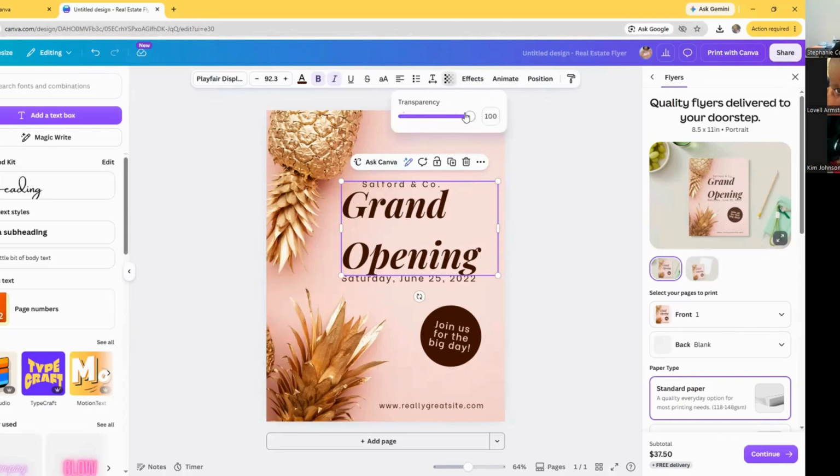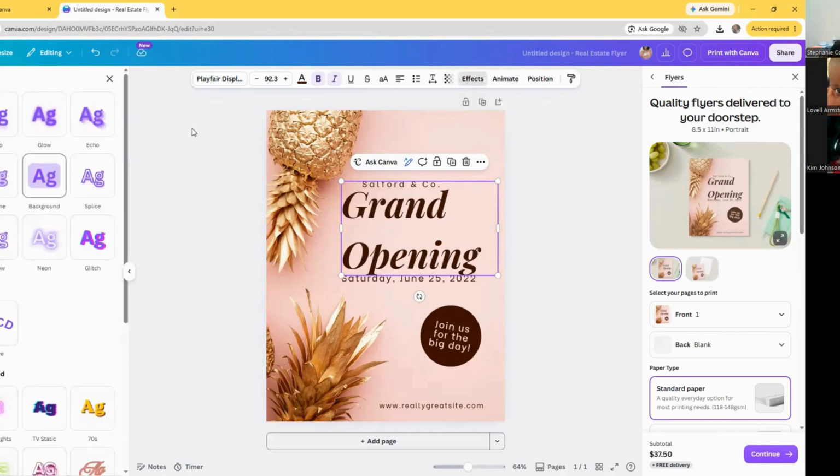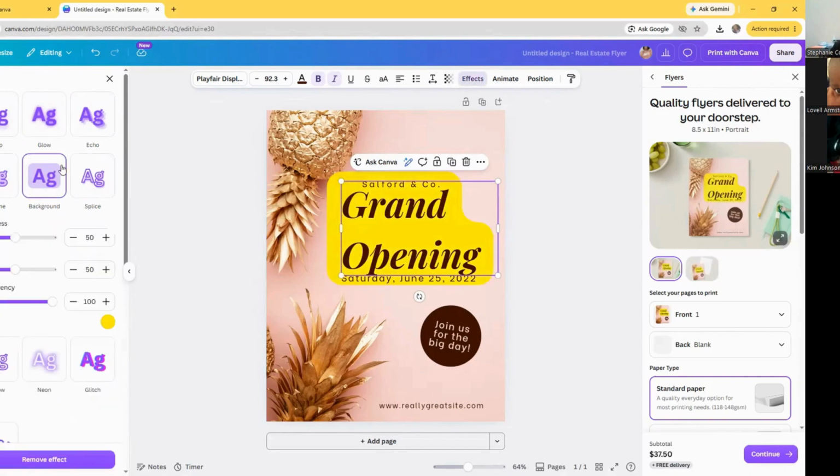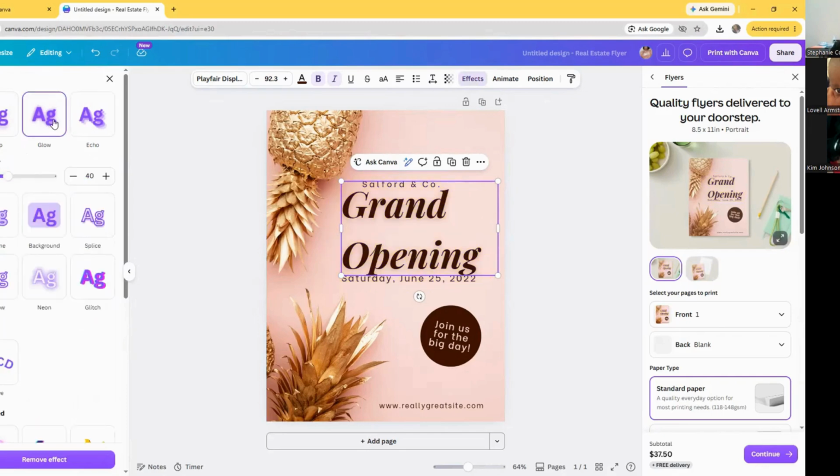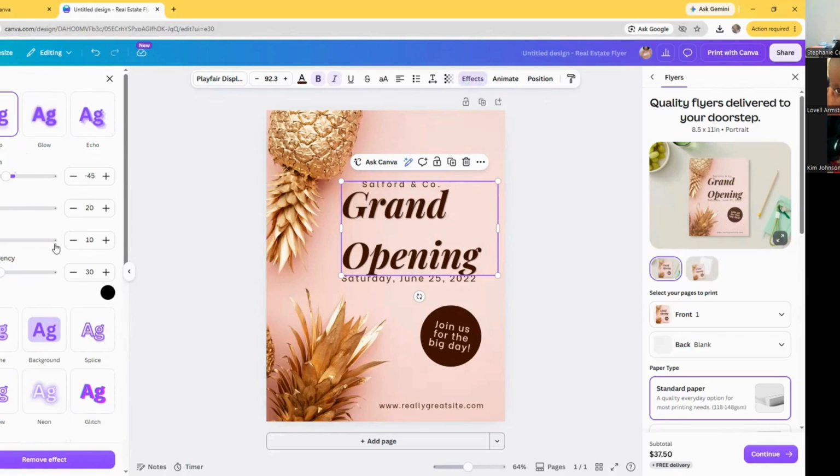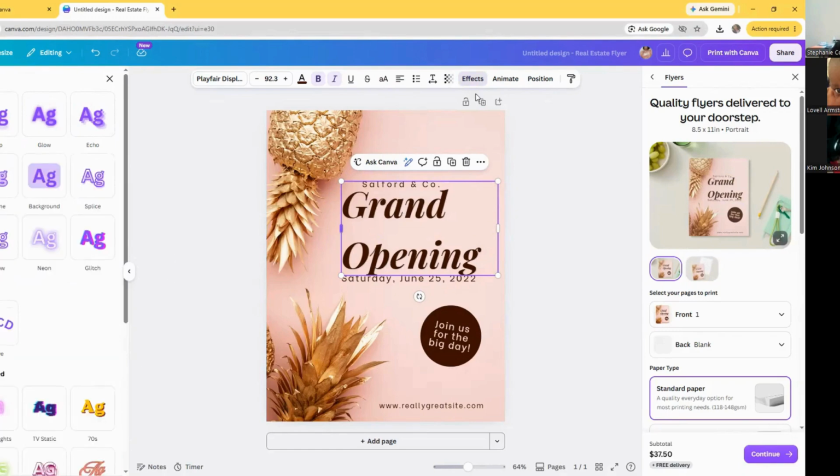Actually, let me do the transparency so I can make them ghost or bring them back full front on the color and everything, or I can make it disappear. I can do effects. The effects are really cool. I like using effects all the time. You can just pick and choose which one you like. Like I said, you have to really play around with Canva to get a grasp of it. So you can remove the effect too.